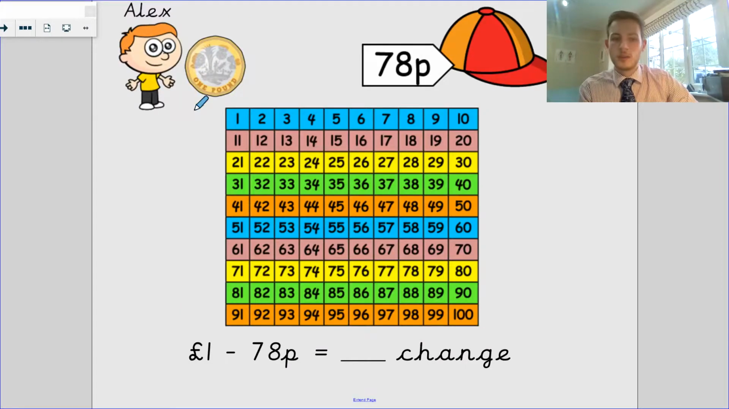Right, now this is where it gets a bit tricky. Alex has given me £1 and he wants to buy something that is 78 pence. Now, if I did 1 here, is that £1 or 1 pence? Maybe have a talk to your partner and see what I've done wrong there.